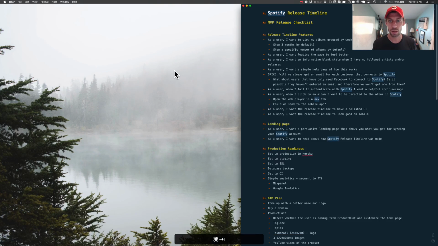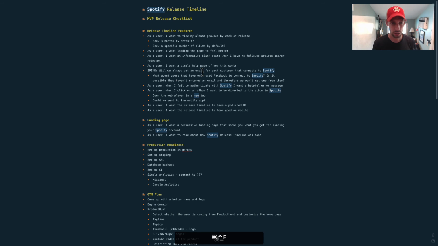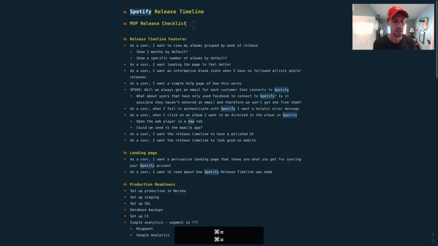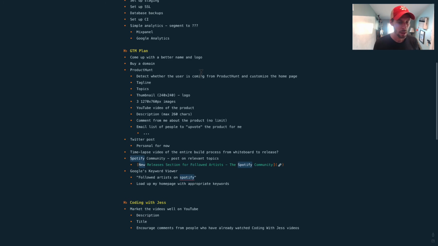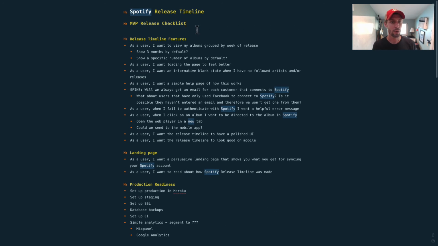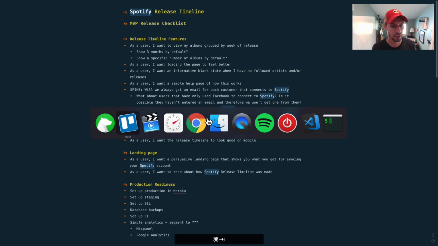So we started in Bear, in my little text editor here that I love so much. It lets me type Markdown and formats it for me really nicely, and stores a whole bunch of notes for me. So we came up with this release checklist, and I went ahead and dropped some of these into Trello.